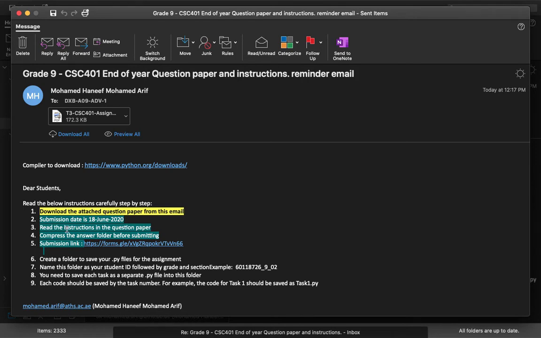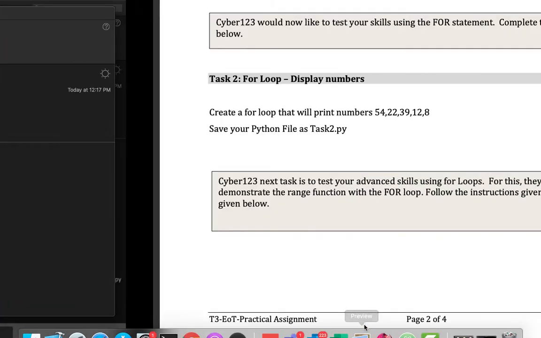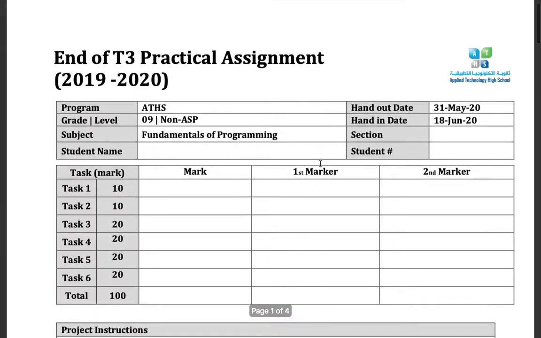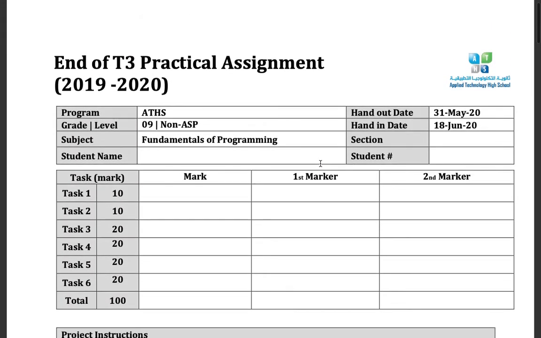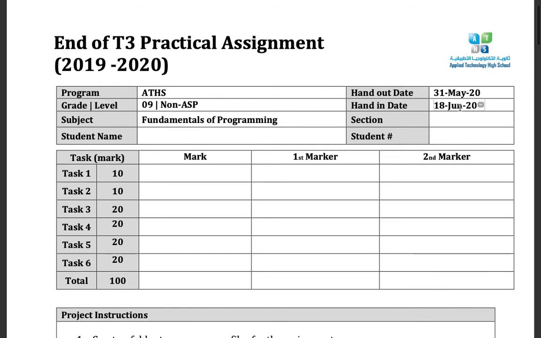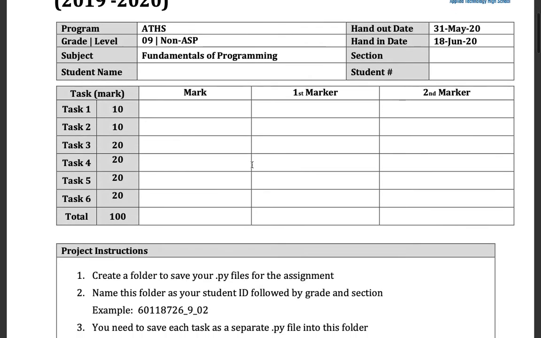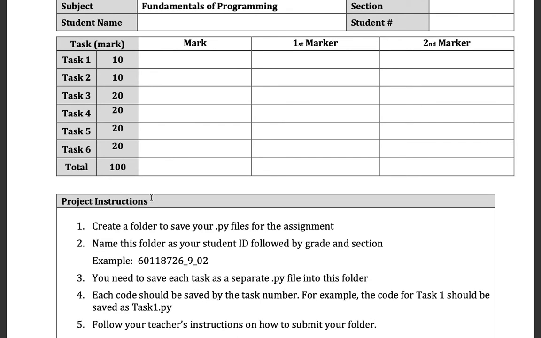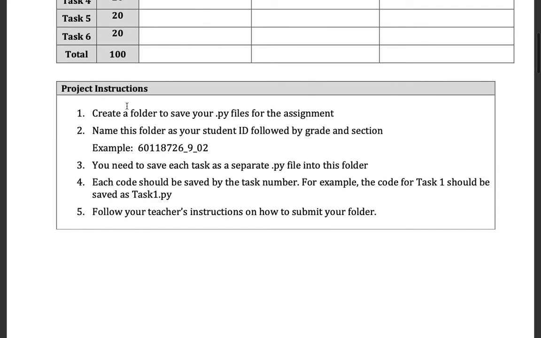Then read the instructions in the question paper. So let's go and read the instructions in the question paper. So when you download the question paper, this is how it should look. It should say term 3 practical assignments 2019 to 2020. Okay, hand in date is 18th June 2020. Now you have got 6 tasks. Let's try to read the instructions.